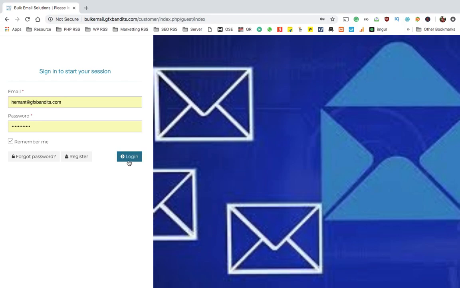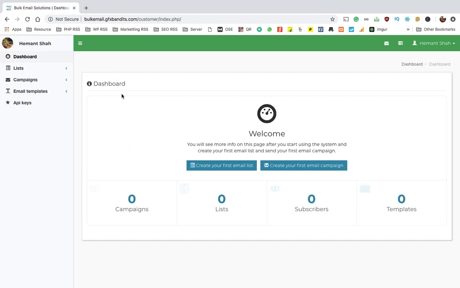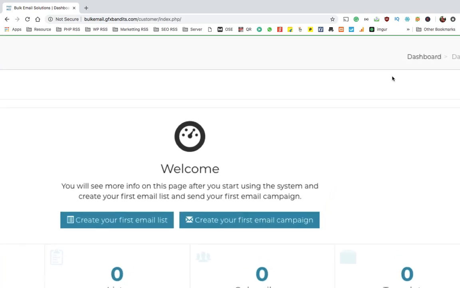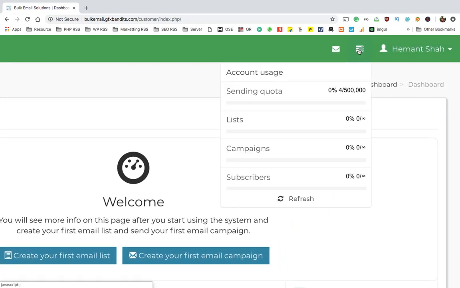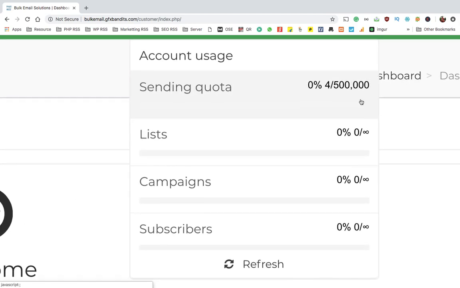Enter your email ID and password, press login. Now you are on your dashboard. To see the credits, go on the top right corner, press the icon as shown. You will be able to see the limit of emails you can send.